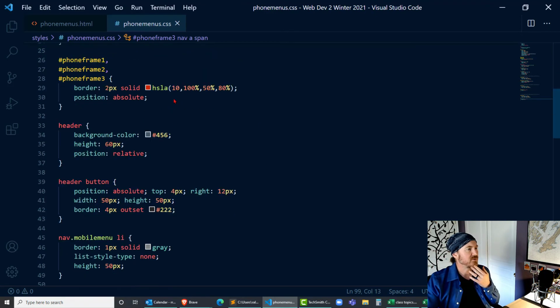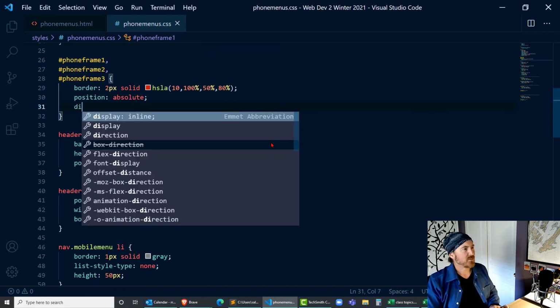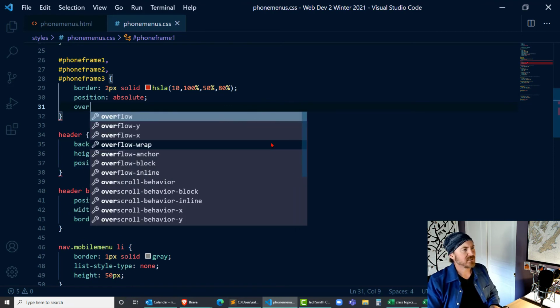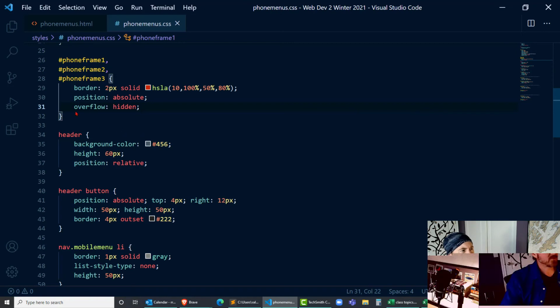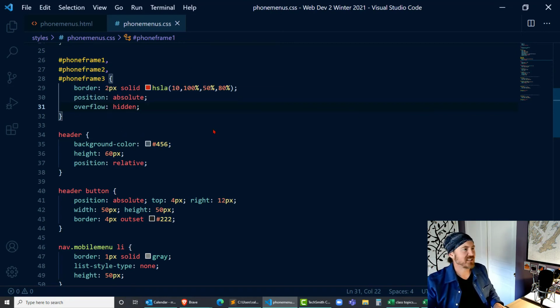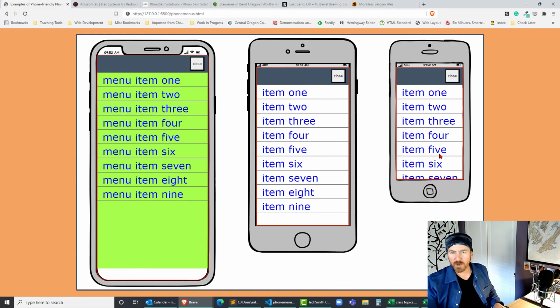I'm going to go to my phone frames, and I'm going to do an overflow hidden. So basically, any content that is outside of that red border is going to be hidden from view, and that'll give us a real look. Now this isn't real enough. I mean, I can't scroll here and see the bottom where I could on a real phone. So I think that's going to be good for now, just so we can kind of get the impression of what this large menu would look like in a small viewport.